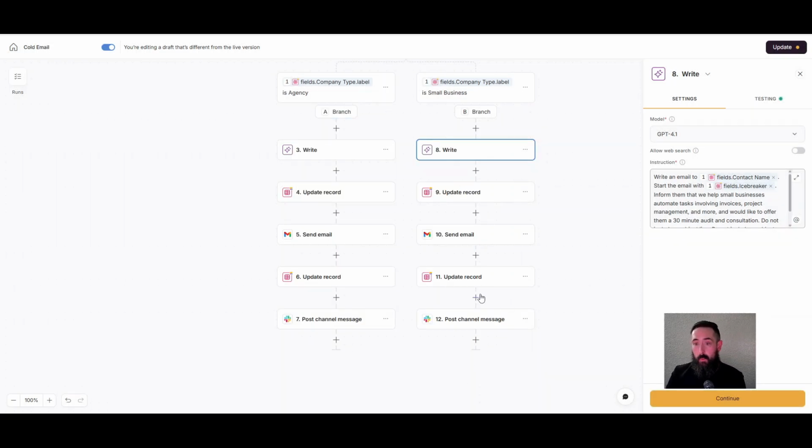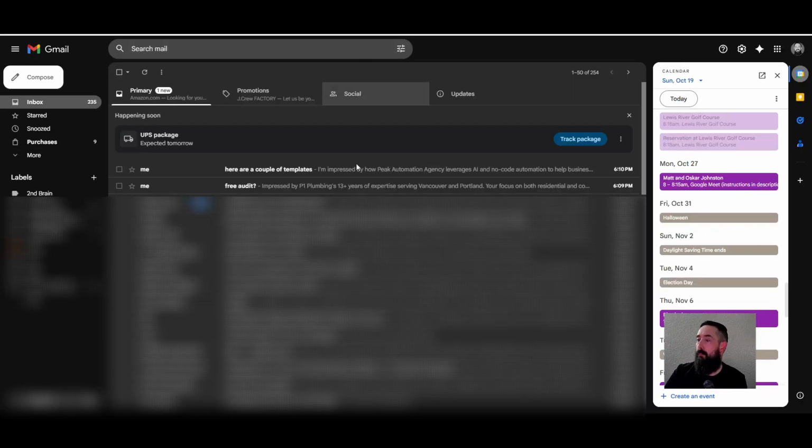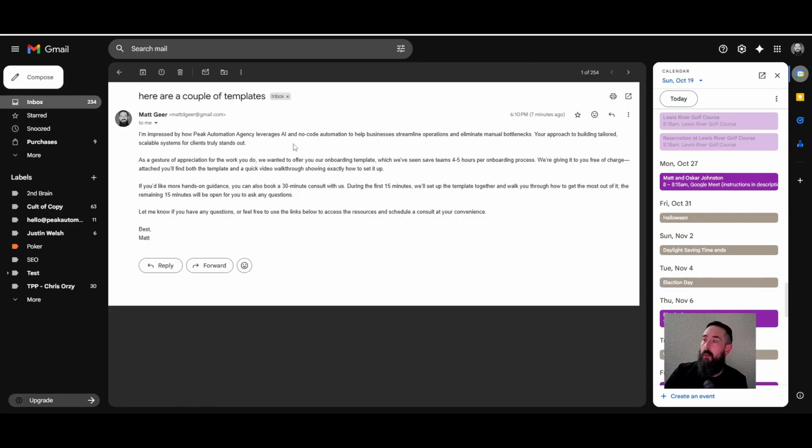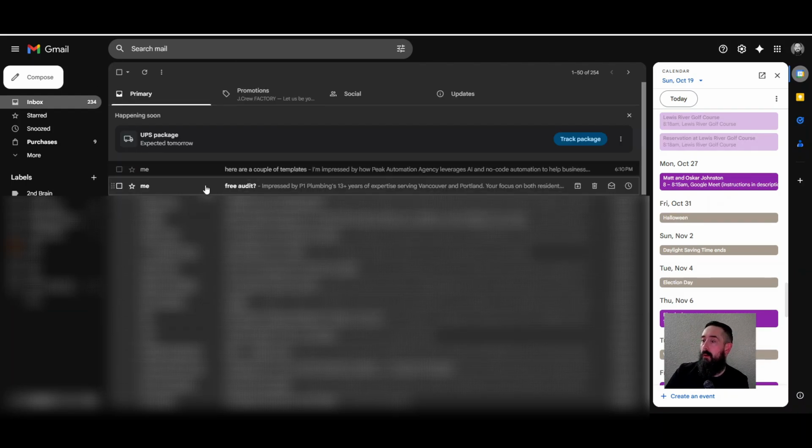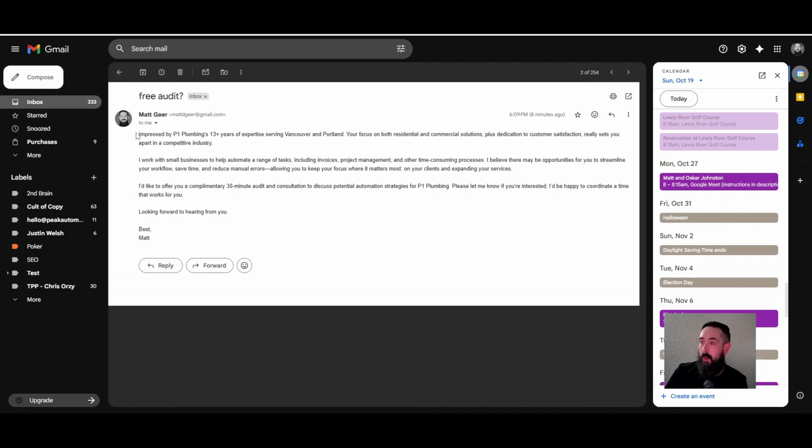So let's go ahead and check my email real quick. We should see two emails, one for the agency, one for the small business. And we do have those two emails. Here are a couple of templates. This is the one for the agency, and we have our icebreaker here, and then the rest of the email and our offer below that. And then here is the email for the small business. So free audit, again, icebreaker, and then the rest of the email is our offer to see if they want to hop on a call for a free 30-minute consult with us.